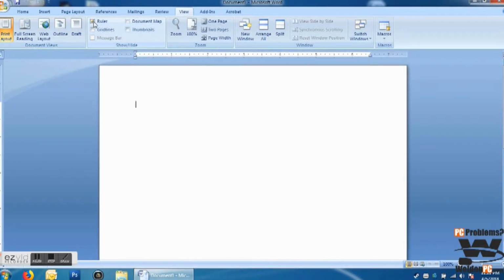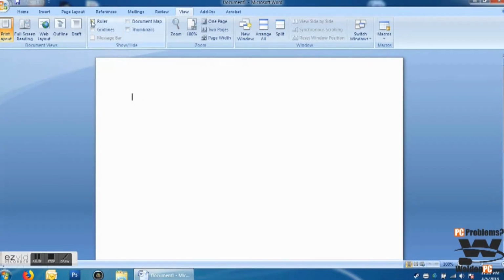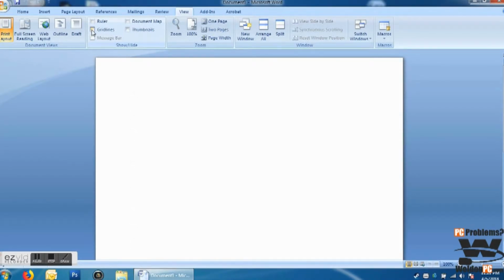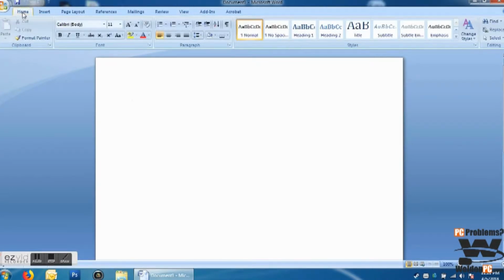Under the show and hide feature, you've got rulers across the top and the bottom. Those will help you with tab and indentation settings. We're not going to cover those today either. You've got grid lines. I don't know why you would use these. It's there. Maybe if you're trying to center something. But in any case, we're going to go back to the Home tab.